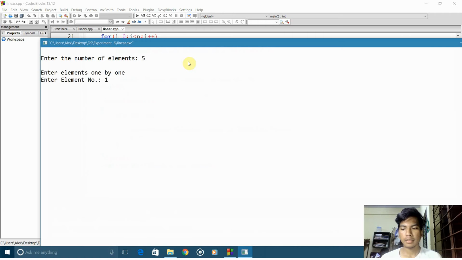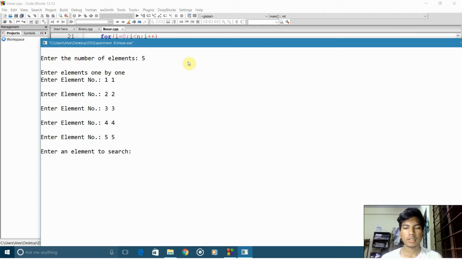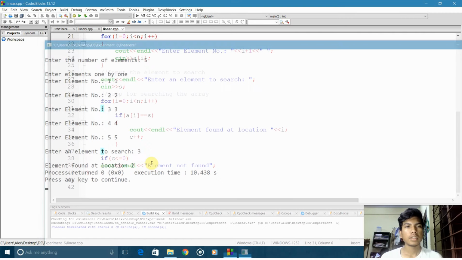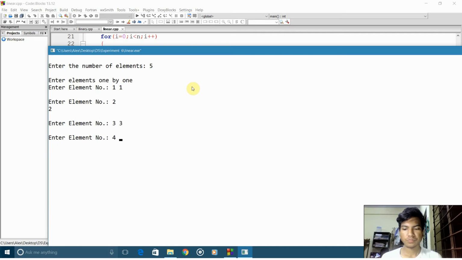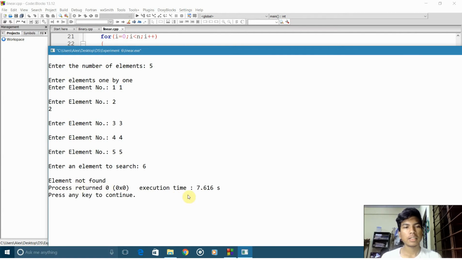There will be 5 elements. So let's try searching 3. As you can see, we found it, that it's in location 2. If we try again and try searching some other element, it shows that element is not found. So we have successfully implemented linear search.